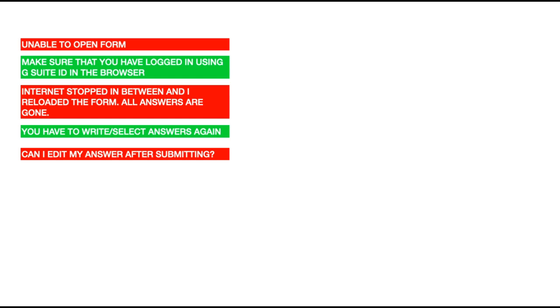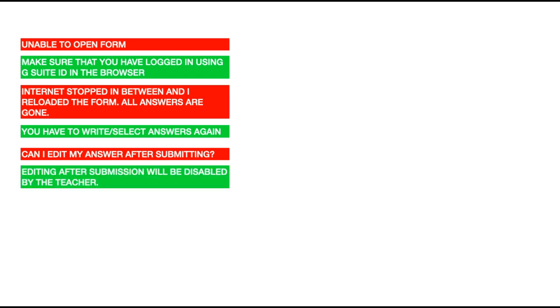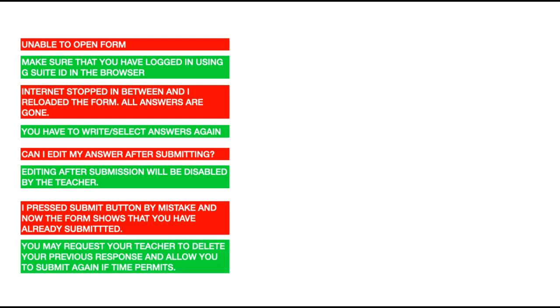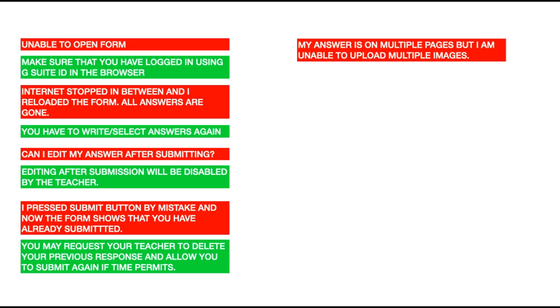Can I edit my answers after submitting? It will most probably be disabled by your teacher. So once you submit your form, you cannot later on edit your answers. And most probably you'll only be allowed to submit one response. So from the same ID, you cannot submit again. If you press the submit button by mistake and the form shows that you have already submitted, then you may request your teacher to delete your previous response and allow you to submit again if the time permits.